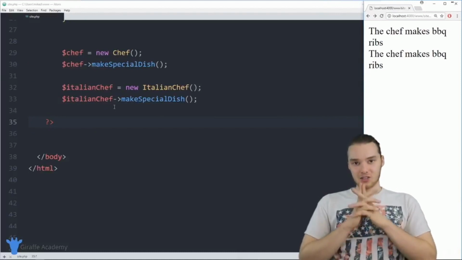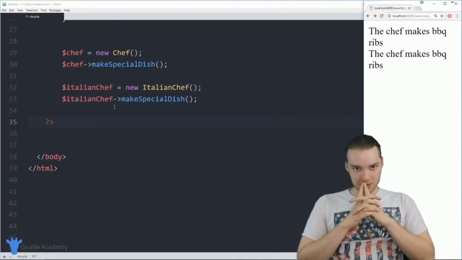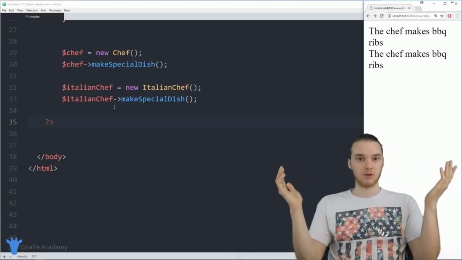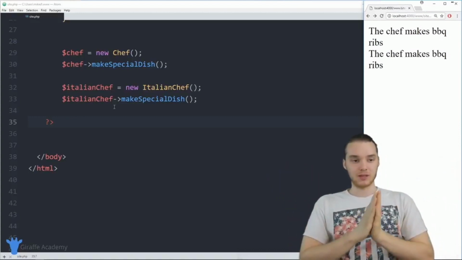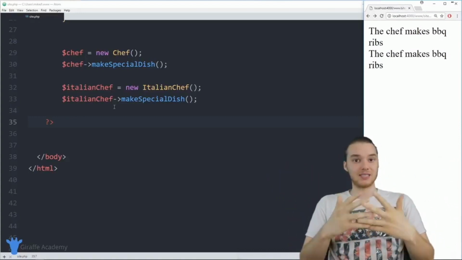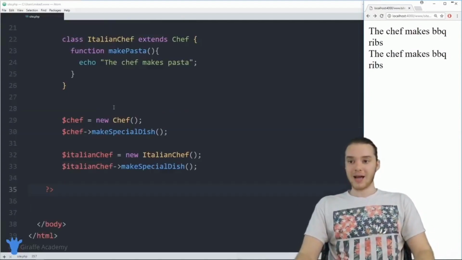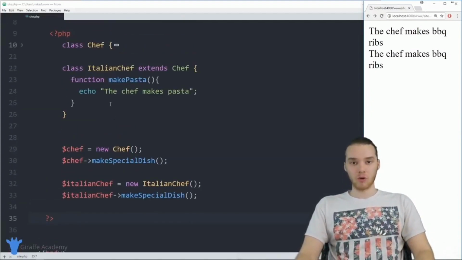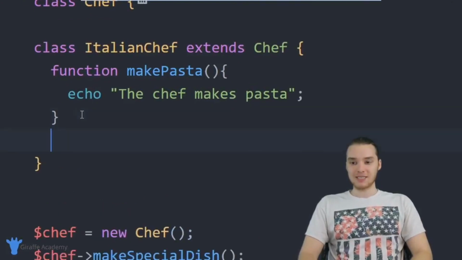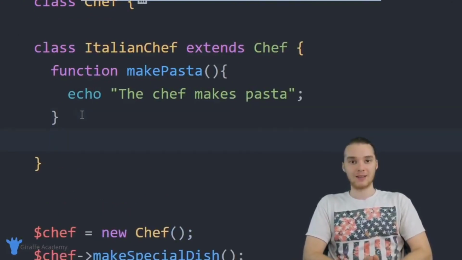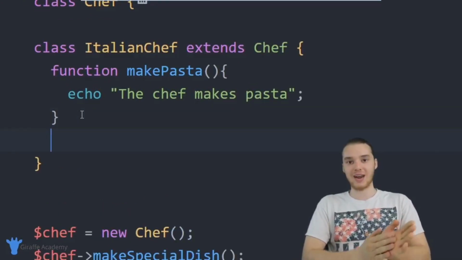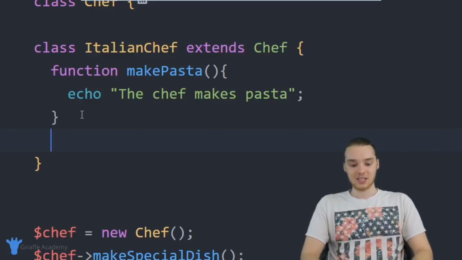But let's say that the Italian chef doesn't want to make barbecue ribs. So the normal chef's special dish is barbecue ribs. That's awesome. But let's say that we want the Italian chef to have a different special dish. Well, I can actually do something called overriding a function. Basically down here, I could override the make special dish function that I inherited from the chef class. And it's actually really easy.